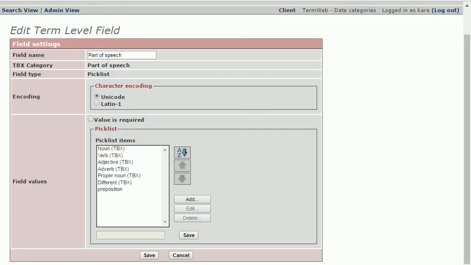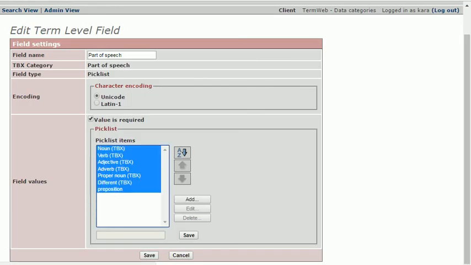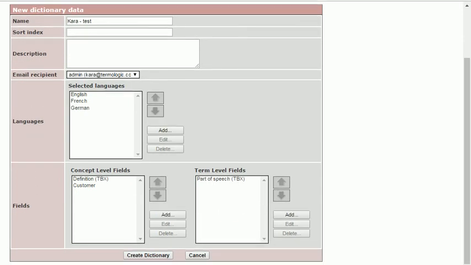Now, I might want to point out this checkbox here. If you want a field to be mandatory, in other words, you can't really save an entry without filling in this field, you use this checkbox, value is required. This makes it mandatory. I wouldn't recommend you use this for most fields, but for part of speech, I do like the part of speech to be mandatory in my databases. Okay, click Save when you're done. Now we have one term level field.